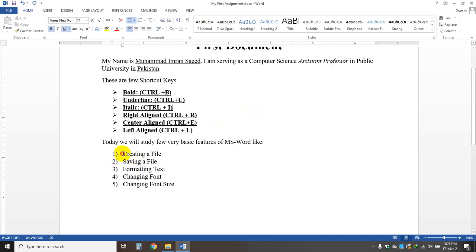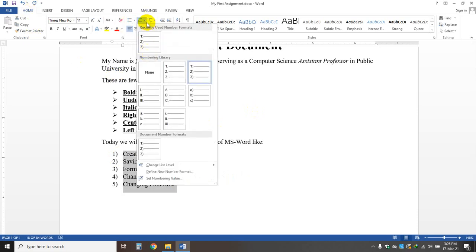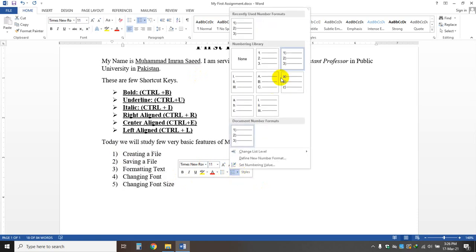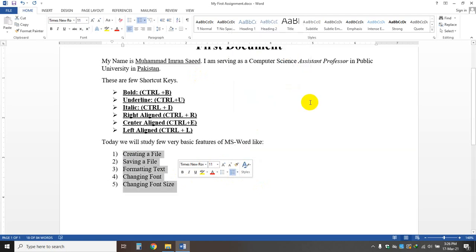Again I repeat this one. Select, go to Home, Paragraph, come to the numbering option, and from here you can change the numbering or you can apply the numbering, right? So this is how we do this. We can do it with some ease here too. When I select, I get this pop-up menu. I select this option from here, and then I can choose any style for my numbering. So this is how we apply the numbering.